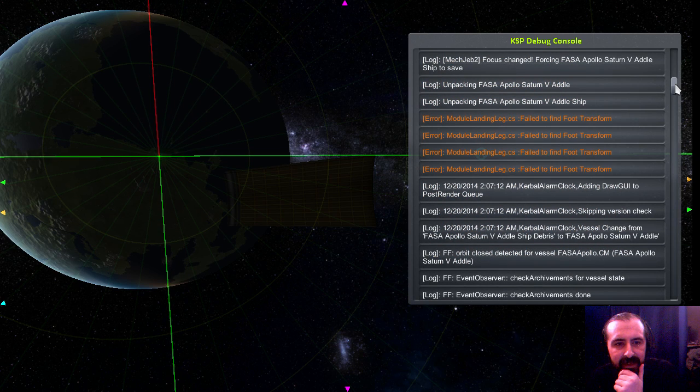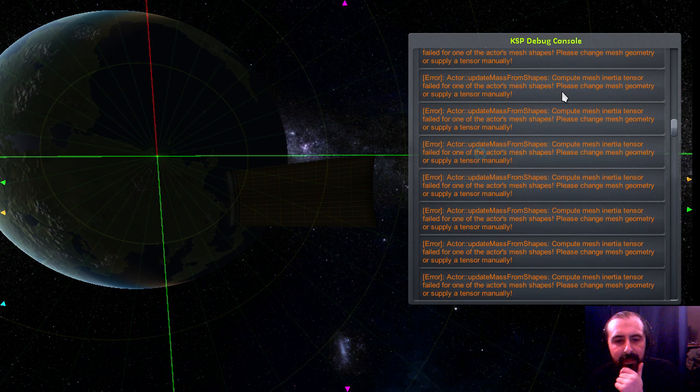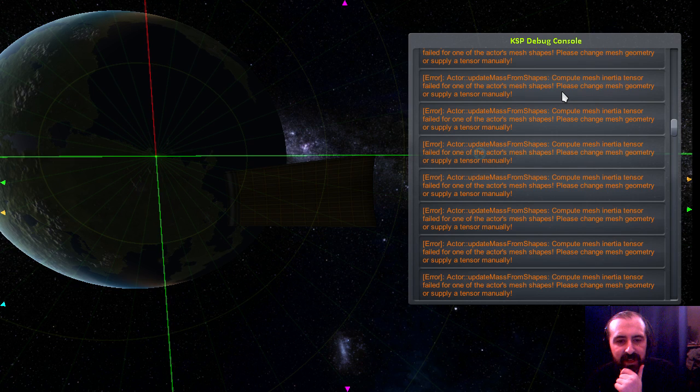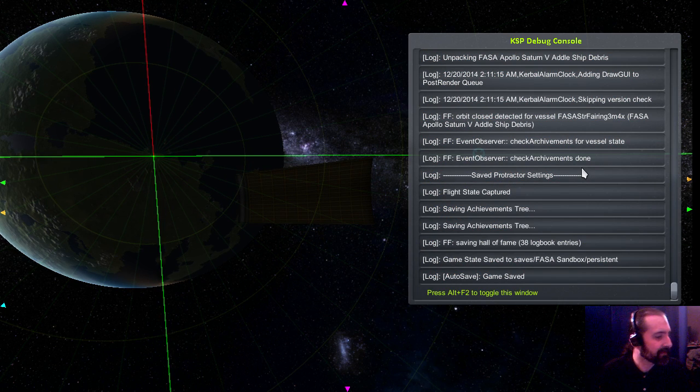Module landing leg. Unpacking FASA. Oh, okay. This is compute mesh inertia tensor failed for one of the actor's mesh shapes. Please change mesh geometry or supply a tensor manually. That's probably the problem.